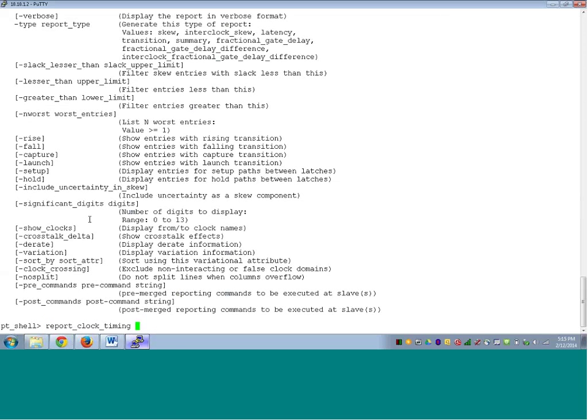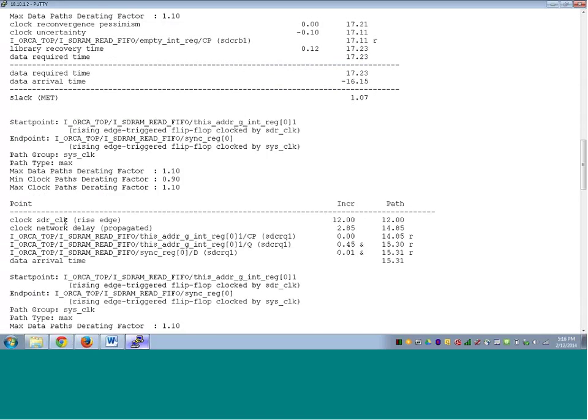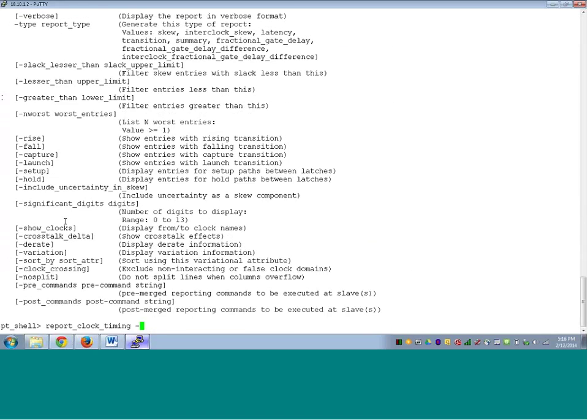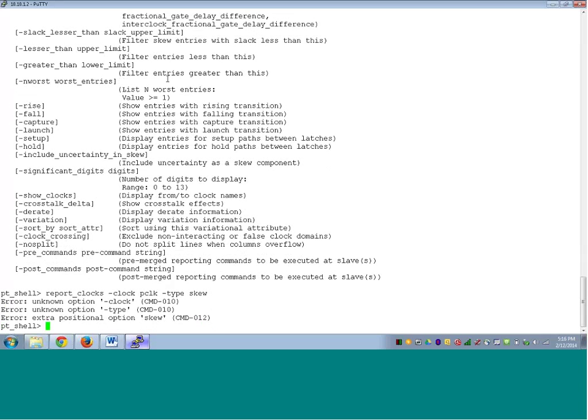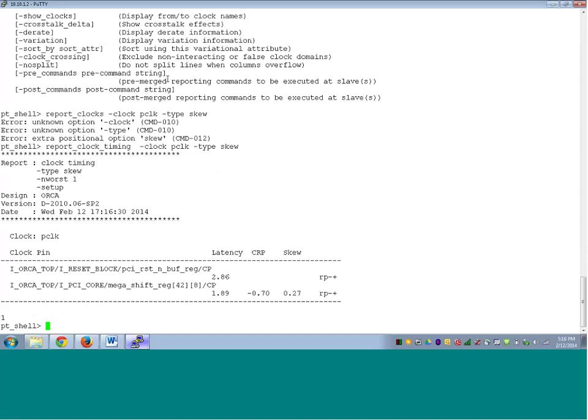I will say report clock timing, is there a minus clock option? Yeah, it has a minus clock option, otherwise it will do for all the clocks. So let us do it for one clock first. Let us do it for PCLK, and the compulsory option is minus type. Let us give minus type skew. Report clock timing minus clock PCLK type skew. Now it will tell us.